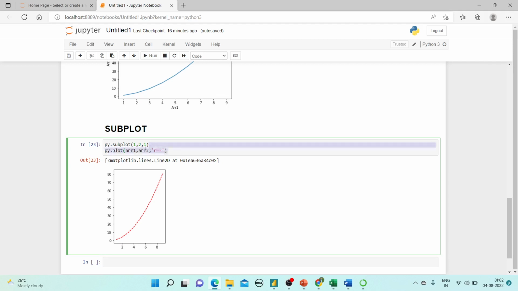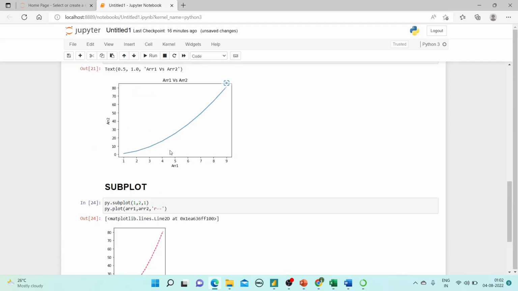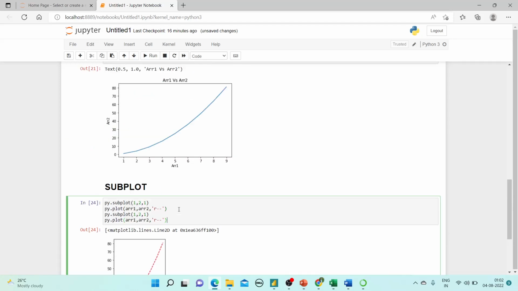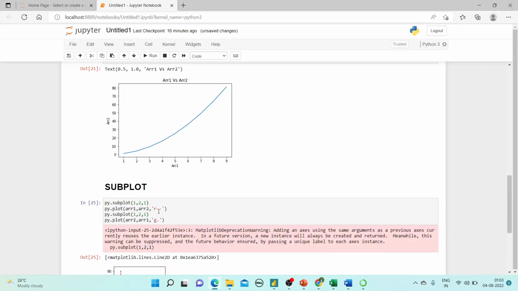Now let's say I want to add more subplots over here. For that I will simply click enter, copy paste this one, and this time I will write 2 over here and 1 over here, and I will make the green color with dotted line. Enter. My bad. I will click shift enter. What happened? Matplotlib warned me: adding an axis using the same argument as a previous axis.